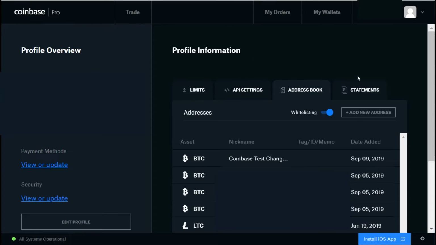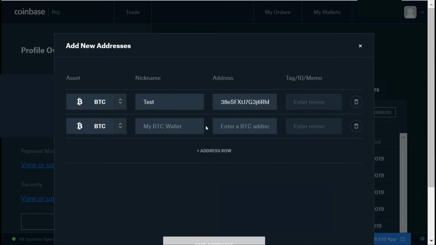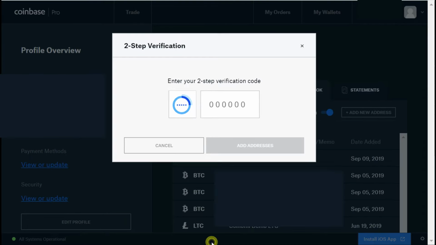I'll just show you real quickly what it looks like to add an address. Once you've got this turned on, you basically just click add new address. You select the asset. So we're going to use Bitcoin in this case. And I'm just going to copy a Bitcoin address from a wallet. We'll just say test. We can add as many as we like in one go, but we're just going to do one for this example. And then I say save.